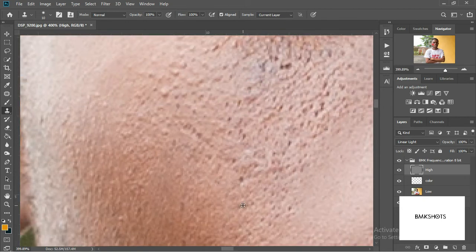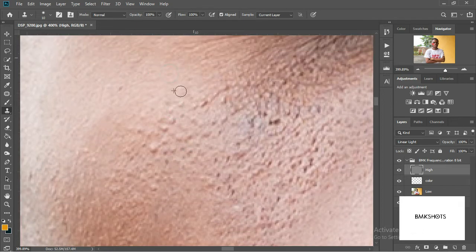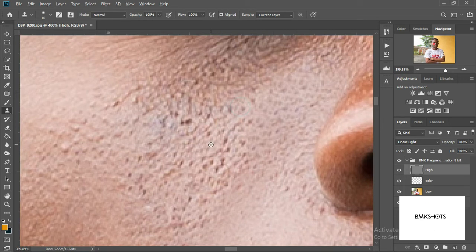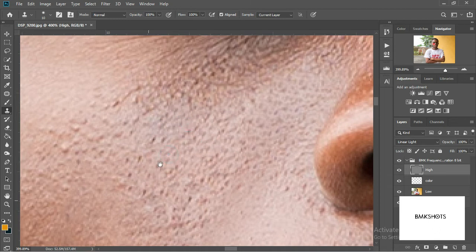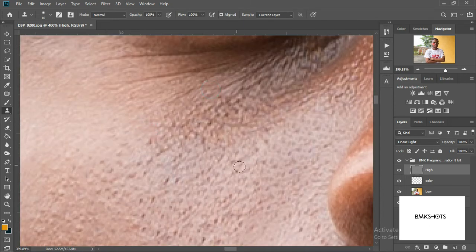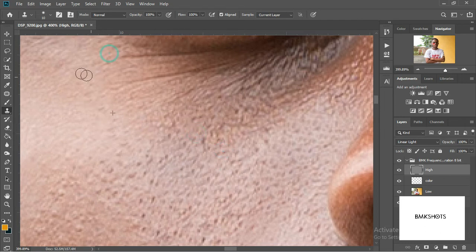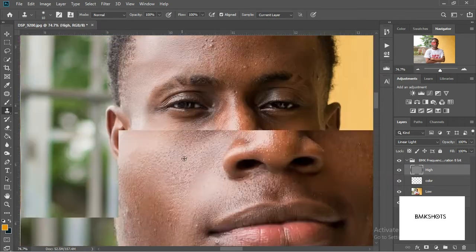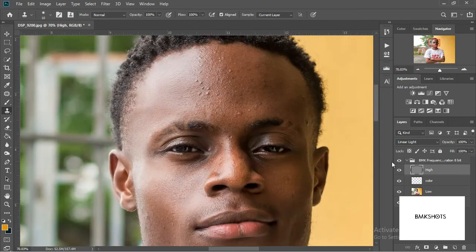Okay, so we are just clicking while holding alternate, and we are brushing over where there are spots and wrinkles. Okay, I think we are heading somewhere now. Before and after, so that's good.